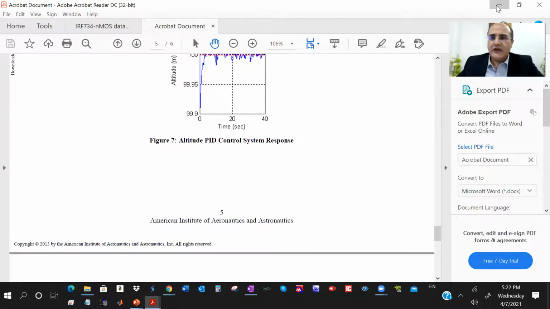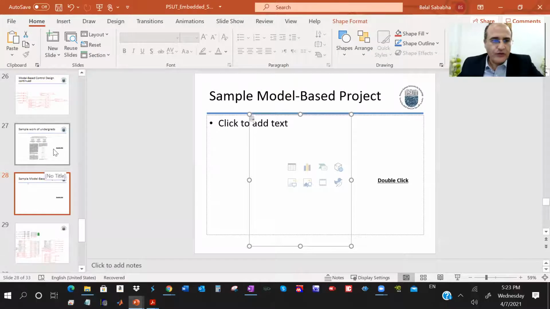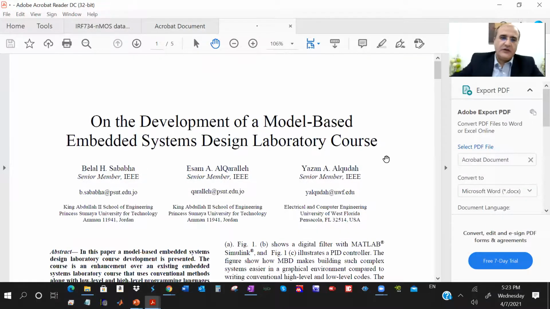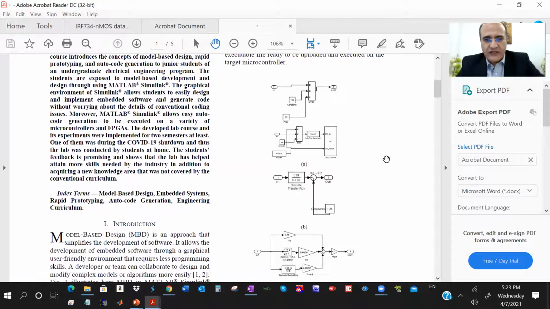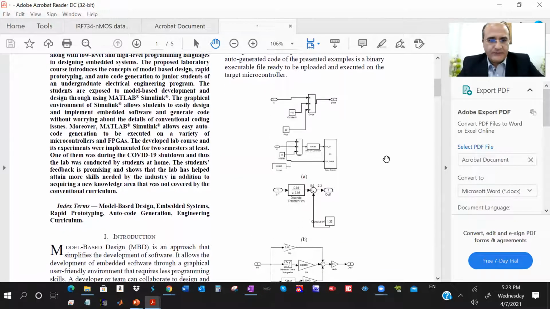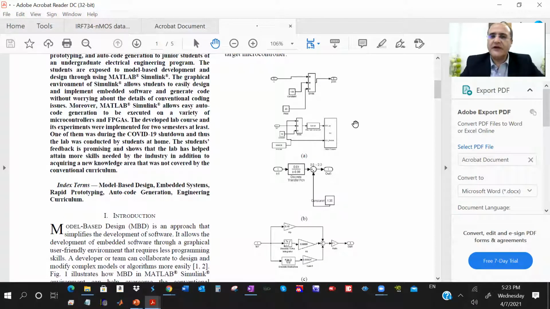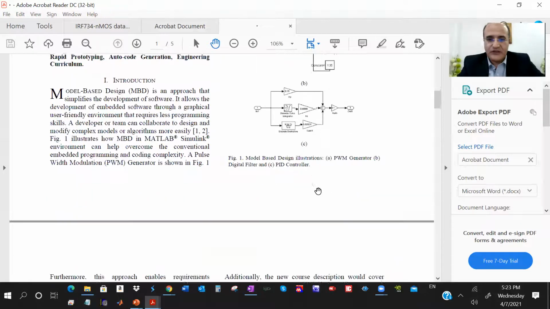Another example I like to show is this work by our undergrads that they worked on last semester. And many people don't appreciate this, but people from industry know what I'm talking about, and I'm talking about a personal experience. Model-based design. These are controllers I just showed you, a PID controller, a digital filter. These are things that I built, but you can also reuse some existing blocks in Simulink.